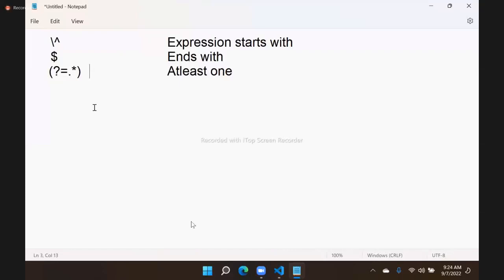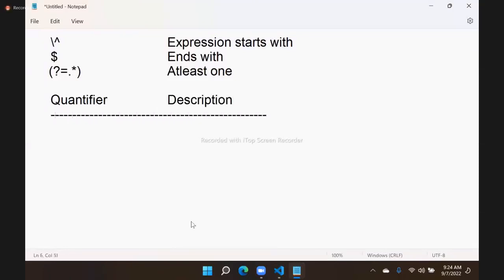Next, these are all meta characters. Next, we have quantifiers. Quantifier and description. Quantifier is nothing but it is used to define the quantity. To define the quantity, you have to use quantifier.